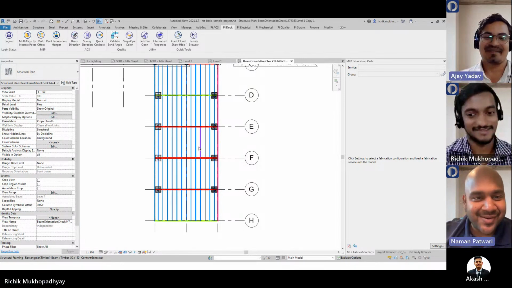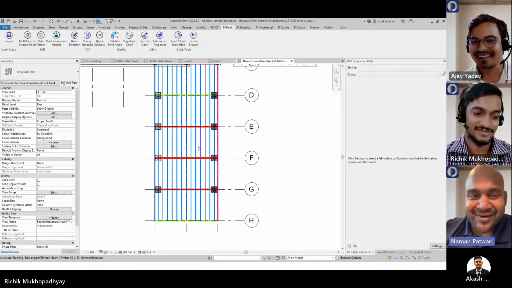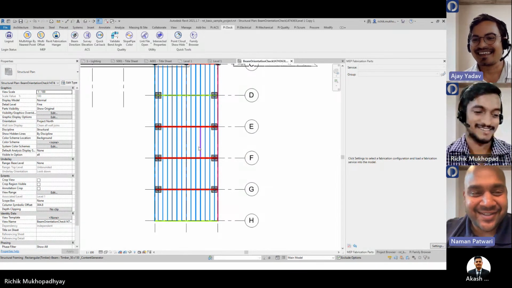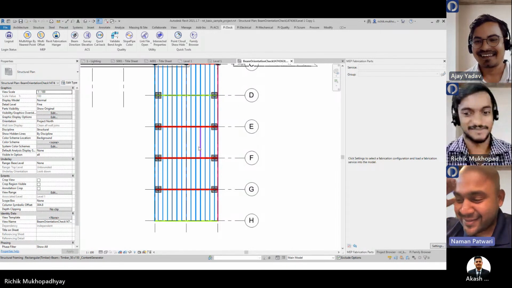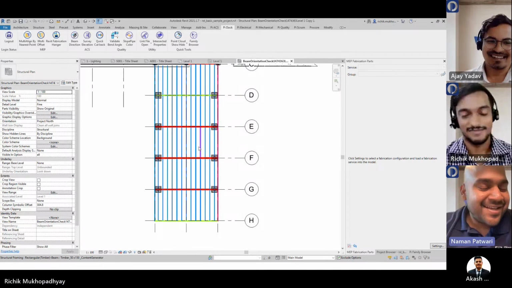That's what scares me about structural work. With MEP, okay, my water stops running or my electricity is not coming. For structural, it's like the building is down, and there is no place to repair it.